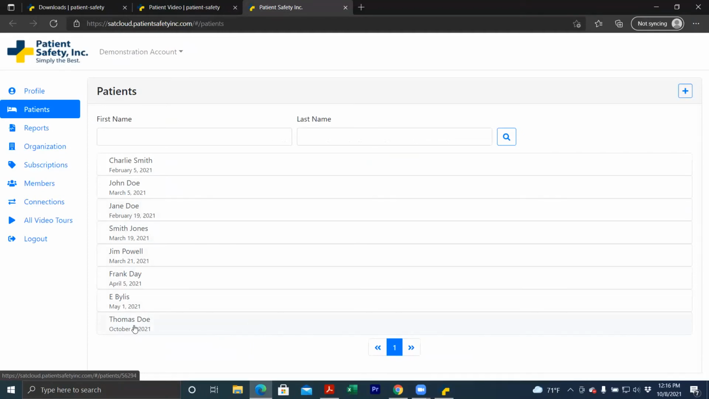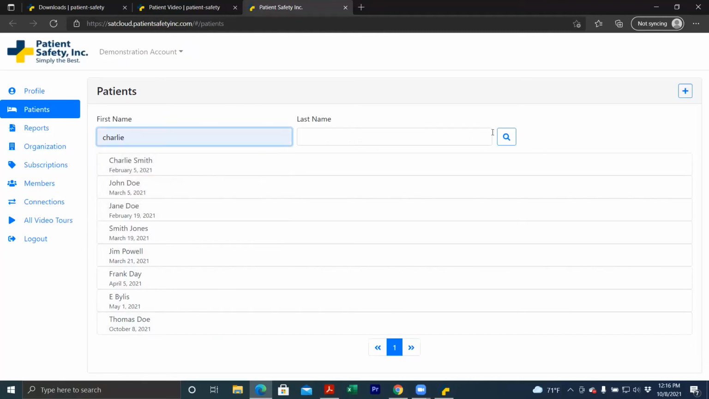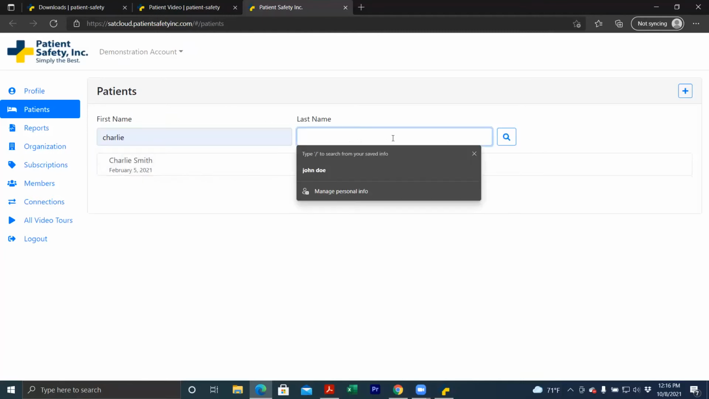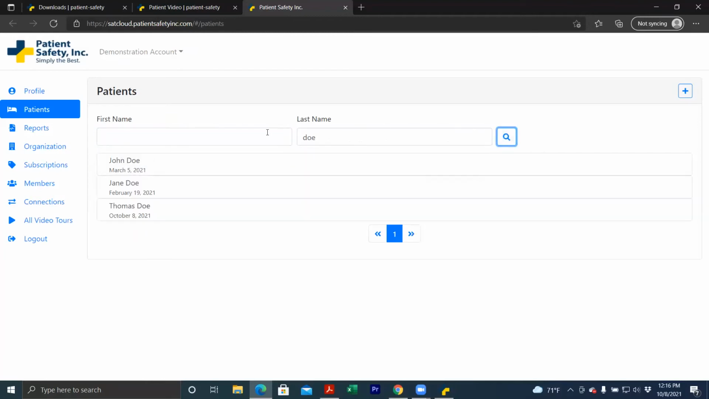And here at the bottom, you can see Thomas Doe, who we just downloaded. But you can also search by first name or last name or both, and that's a great way to interact with your patient list.